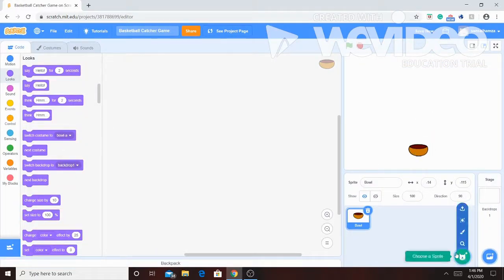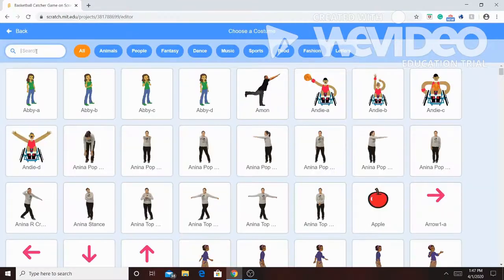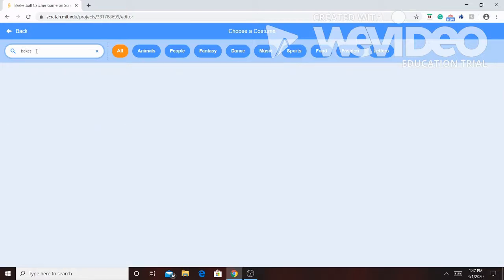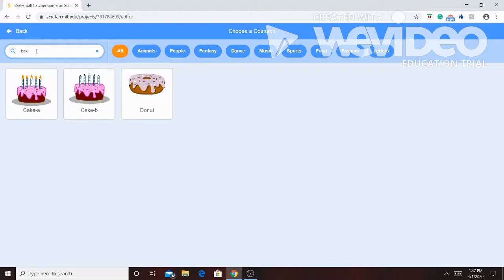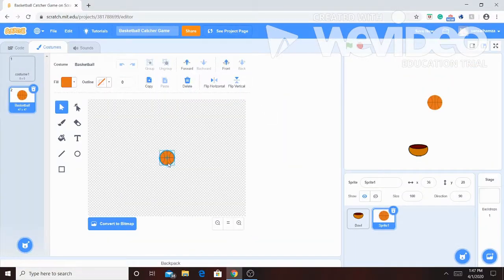Let's put that there. And then to create the good ball and the bad ball, we're going to have to create our own sprite. So what you're going to do is go to choose a sprite and hit the paint button. After you do that, let's hit choose a costume, and let's type in basketball. Okay, so we have a basketball.